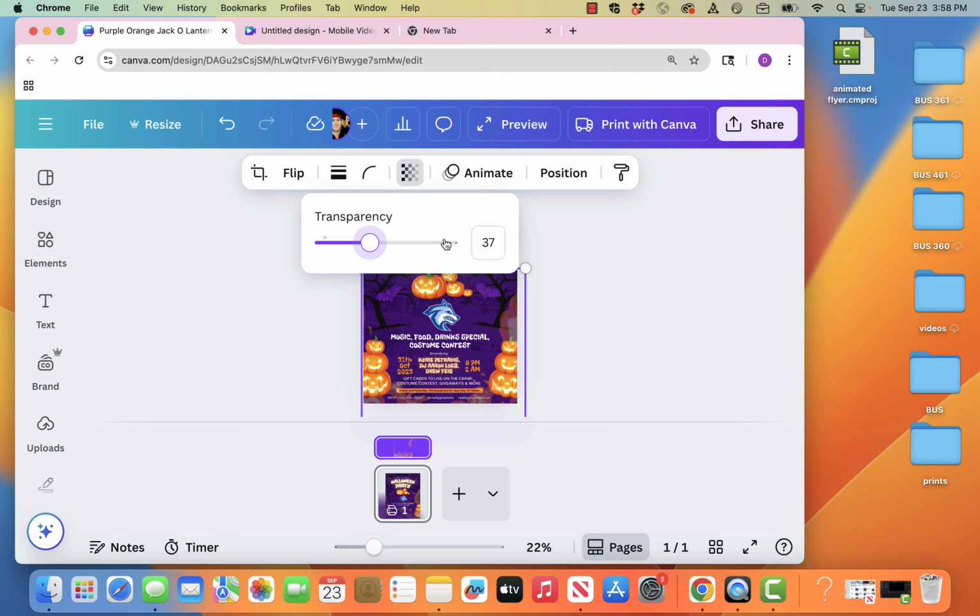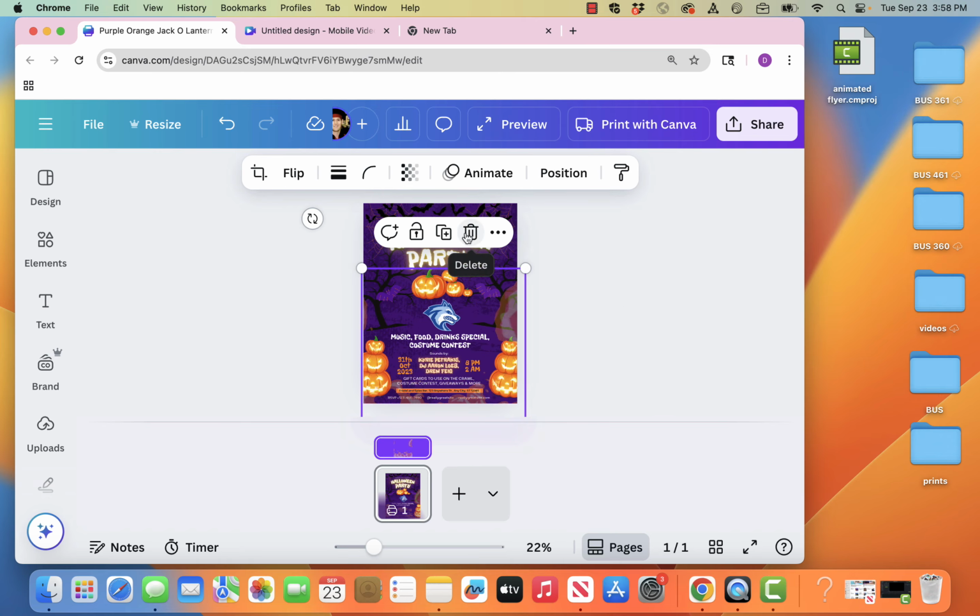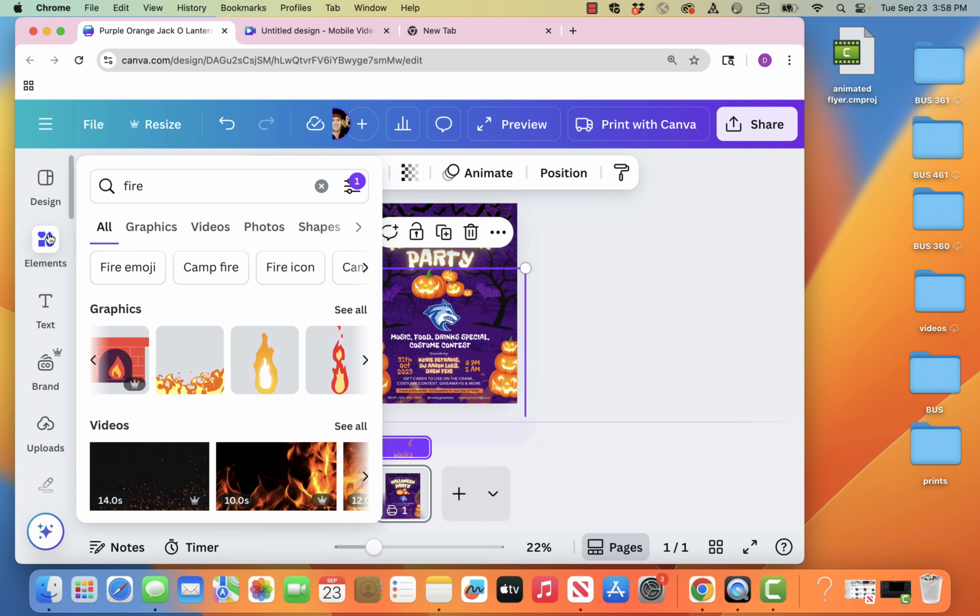So kind of make it more of a background element. Can't send it to the back. You can't change the blend mode, but you do have the transparency slider to kind of, I won't say blend it in, but to make it drop down from 100% opacity, as they'd say in Photoshop.